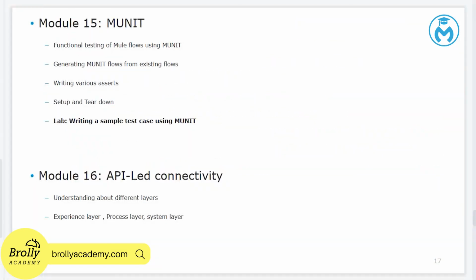If you want to write some test cases for that by using an MUnit framework, we can write the test cases. And this MUnit comes along with your Anypoint Studio as a plugin. You don't need to specifically or explicitly install this MUnit, it's not required.